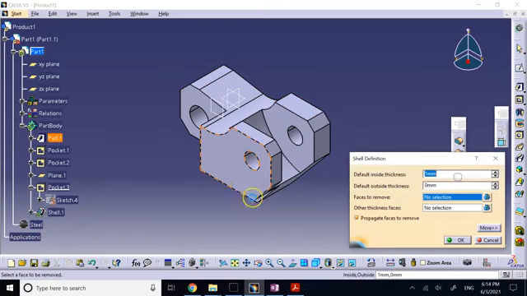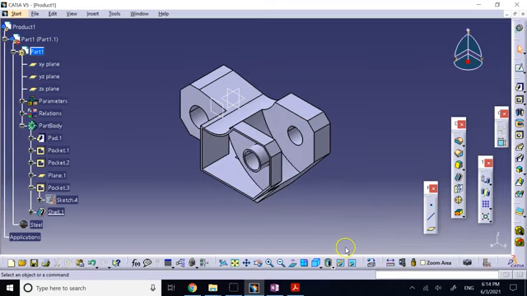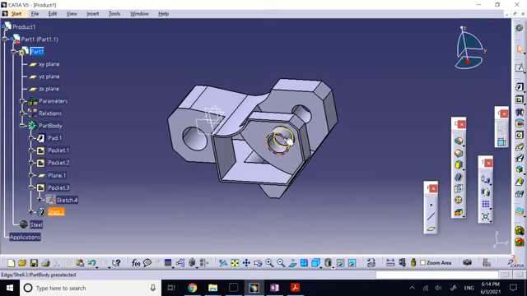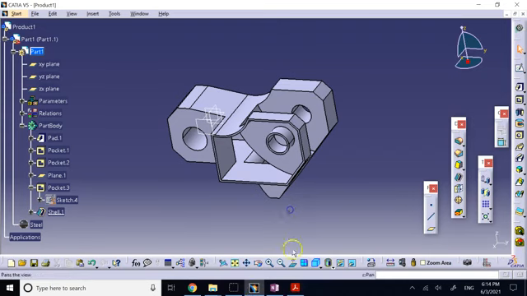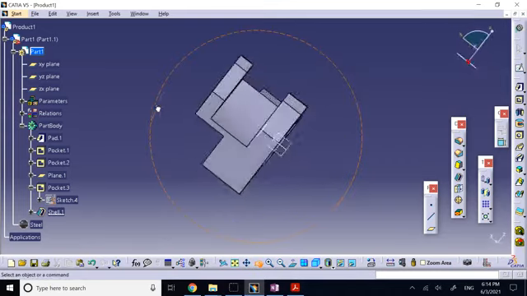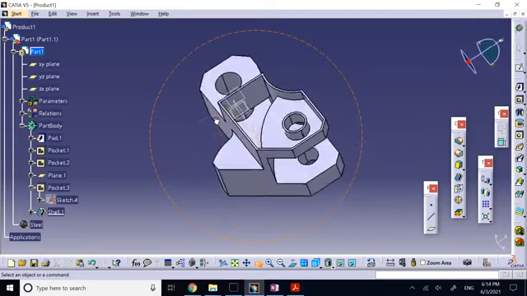So first I go with the shell command and I click here and I leave 1 mil thickness. We're going to get rid of that inside and boom, right? Now, what's missing here? First of all, there is this portion of this guy left that shouldn't be, right? As you can look at this picture, there is nothing left here. That's one. Two, if you look here, this interior part of it is kind of messed up, right?